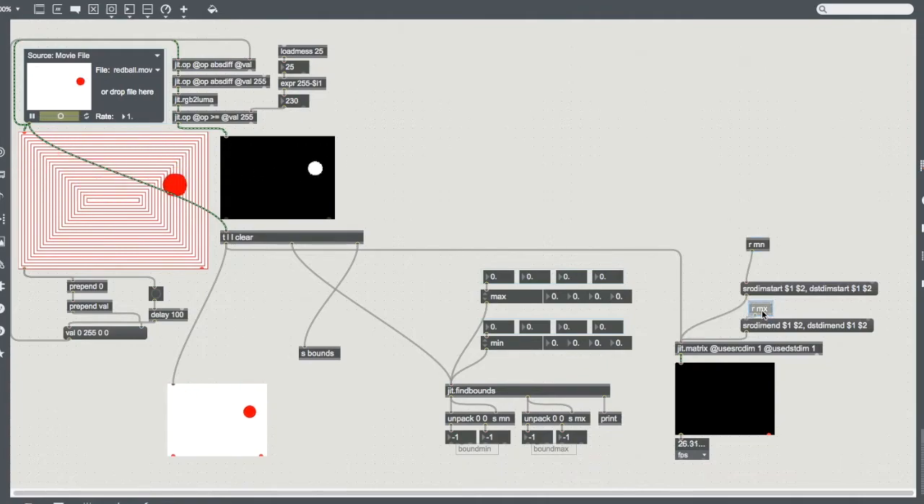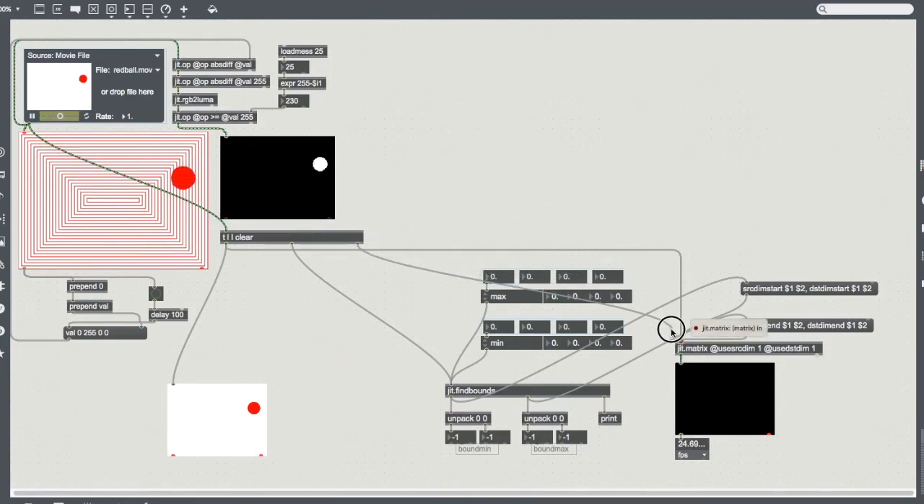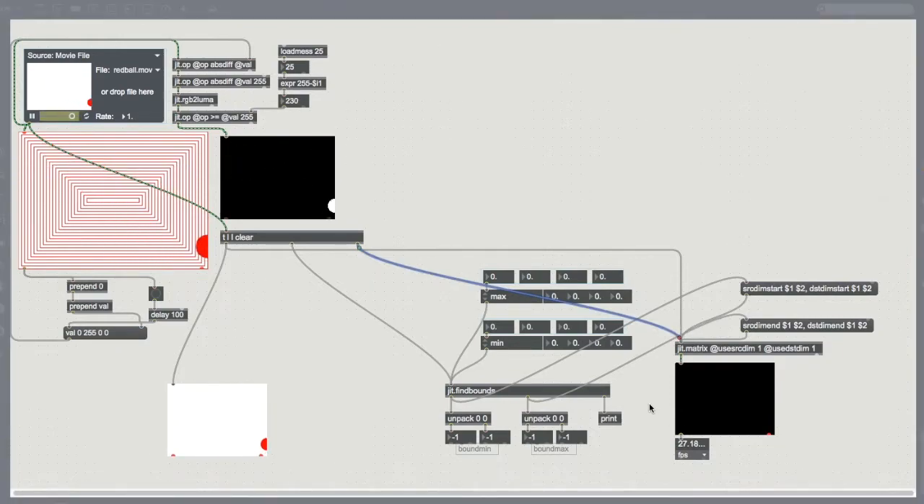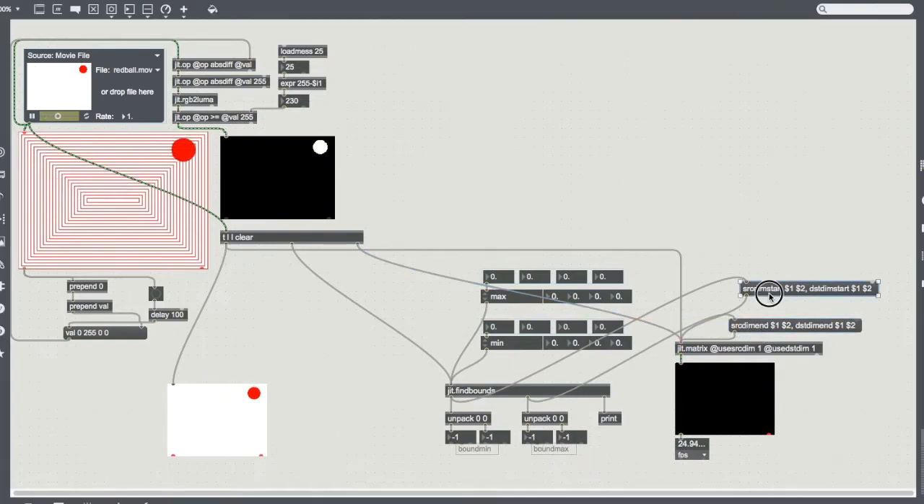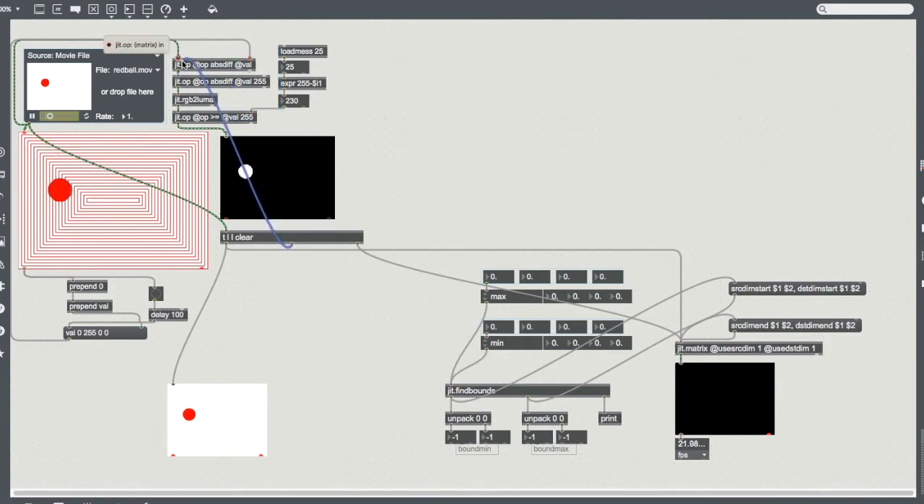I'm going to delete that, I'm going to delete that, and then down here you can see we've got SMX, SMN, delete, delete. We can now delete s.bounds and drag our clear message into the matrix as well. And then I don't think we need to do much else. Instead of this going straight into jit.findbounds, which is just the matrix, this is the section that we're going to run through all our calculations.